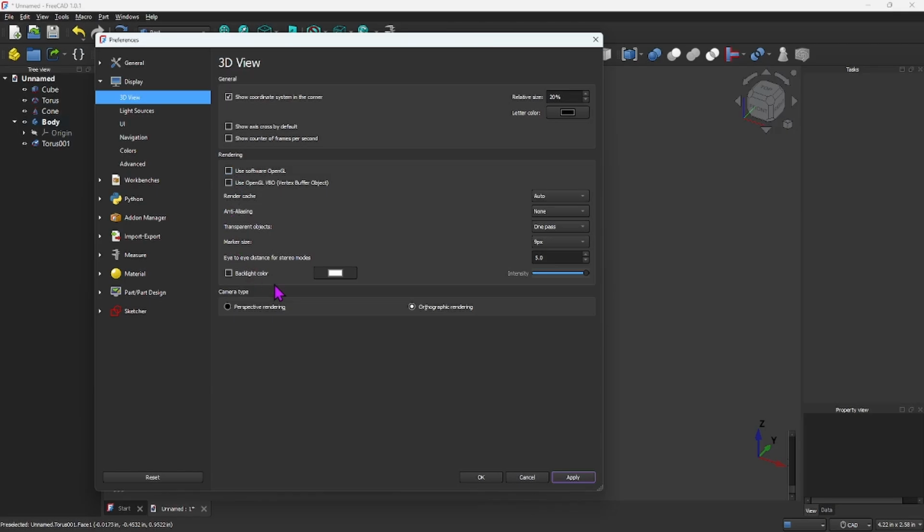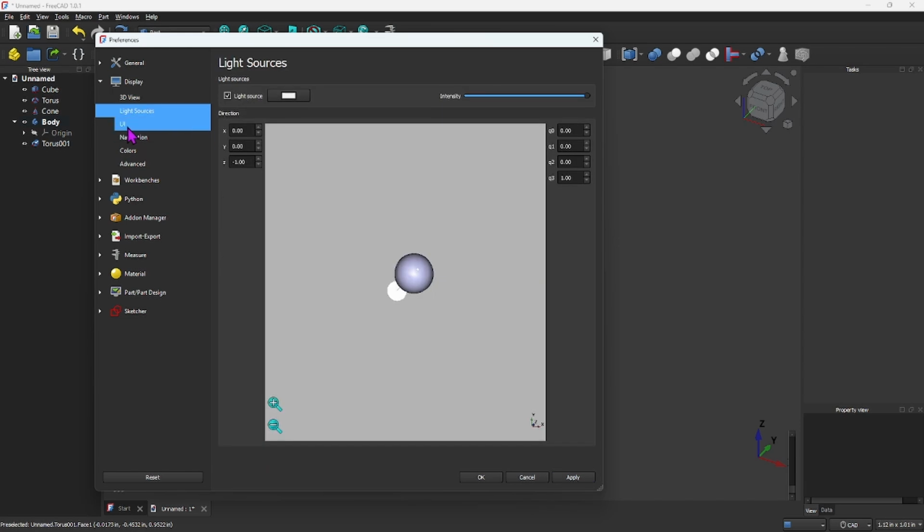Rendering, something that I really don't use, other than a couple of tutorials I took on rendering when I was learning FreeCAD. It's not something I do a lot of, so I'm just going to leave all that as is. And the camera type, all that, yeah, I'll just leave it like it is. Light source, keep the defaults there.